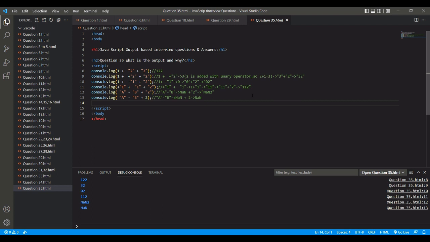Next, console.log("A" - "B" + "2"), so string A minus string B returns NaN, plus string 2, so the output is NaN2 as a string type. Next, console.log("A" - "B" + 2), so A is a string and B is a string, subtract these two, it returns NaN, plus 2 as an integer type, so it returns NaN as an output.